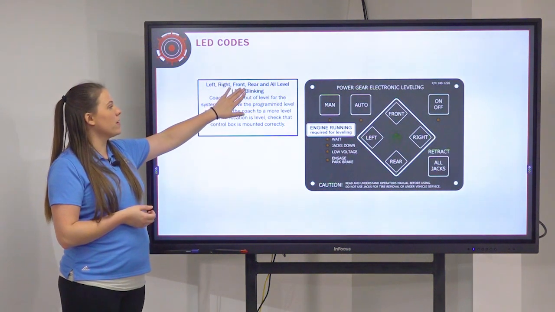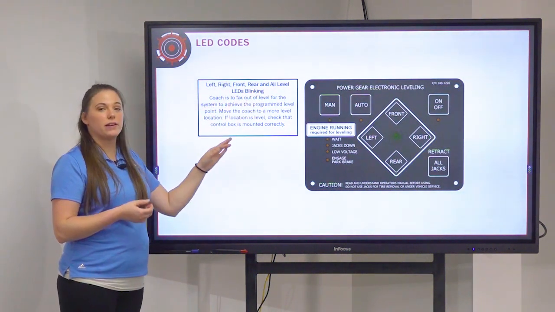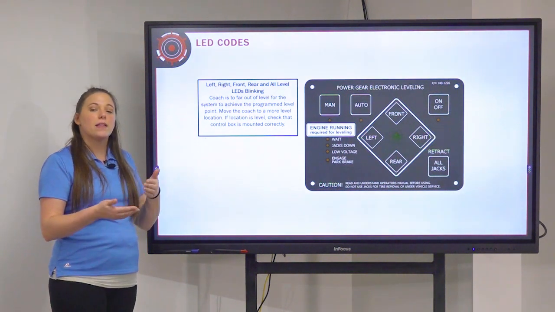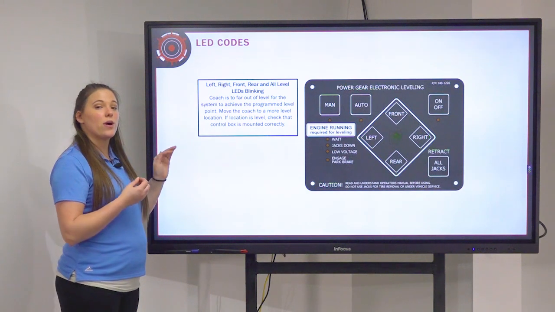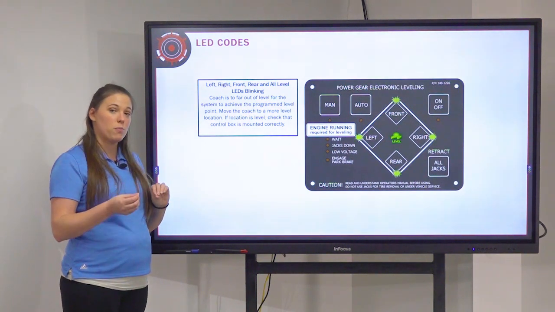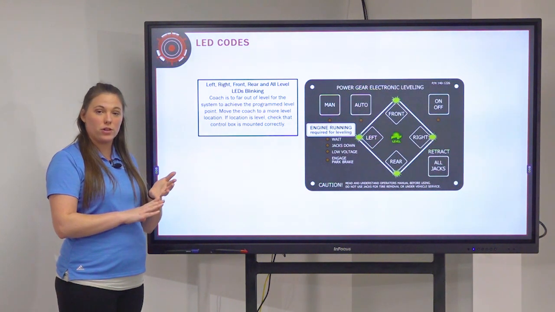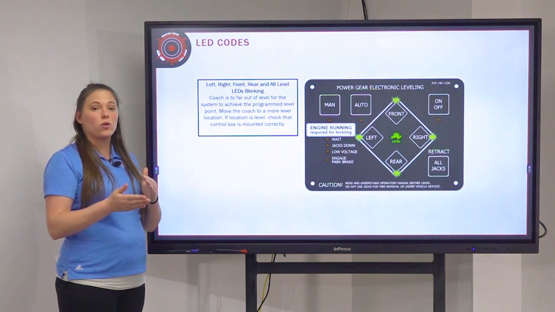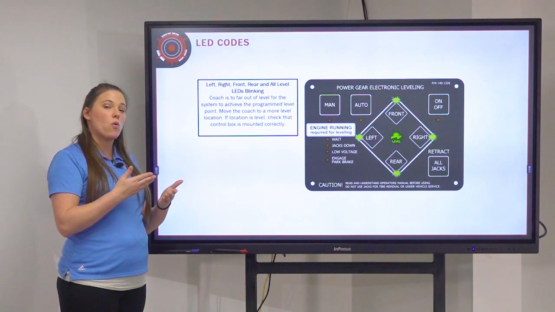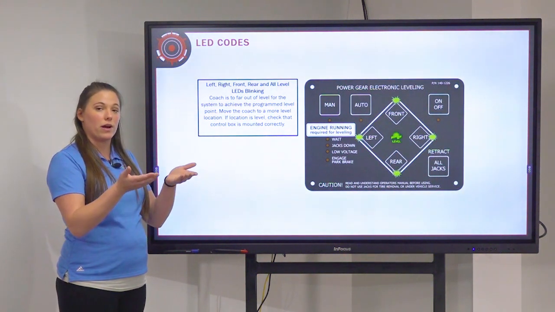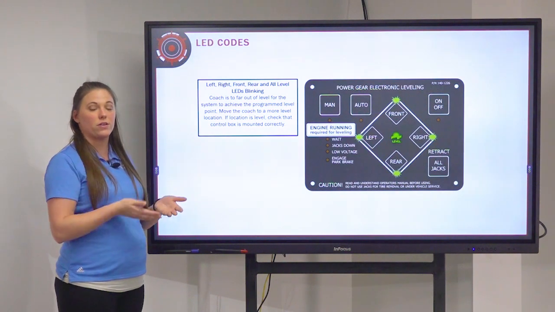Left, right, front, rear, and all level LEDs are blinking. So that's all the LEDs inside that diamond, and that is the controller telling you that you have too much of an excessive slope for the system to achieve level. So you either have to repark the unit, or your controller became unmounted or is not mounted correctly, and you need to remedy that by mounting it correctly with that arrow pointing to the front of the unit.